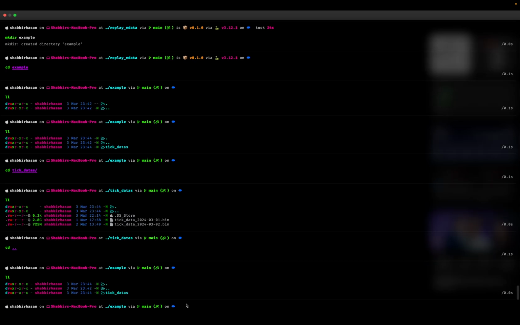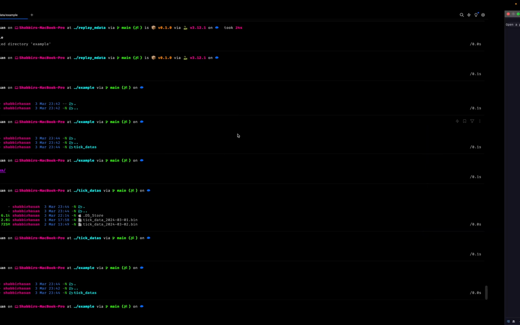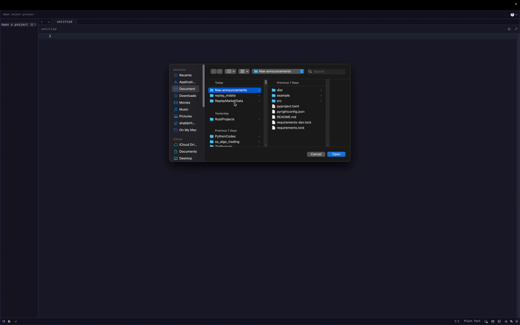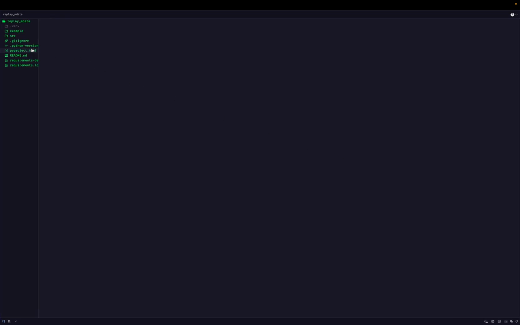Now we'll go back to our example folder. This is our example folder, and now we'll open this in an editor. This is my editor. I use Zed, and this is also written in Rust, and it's very good. It's the snappiest. So I'm just going to use it here to demonstrate the example. So we are in example and we have this tick data here.